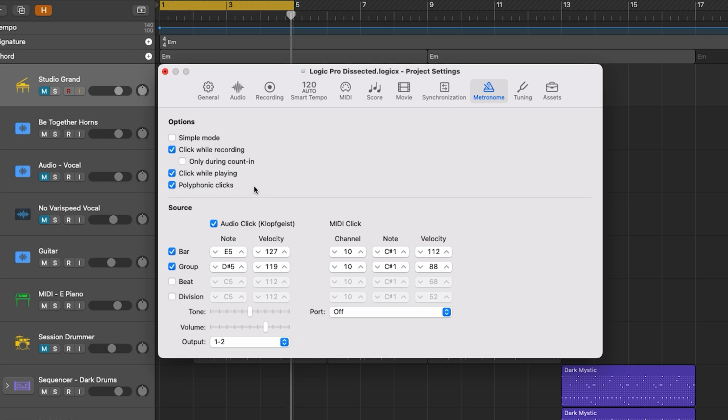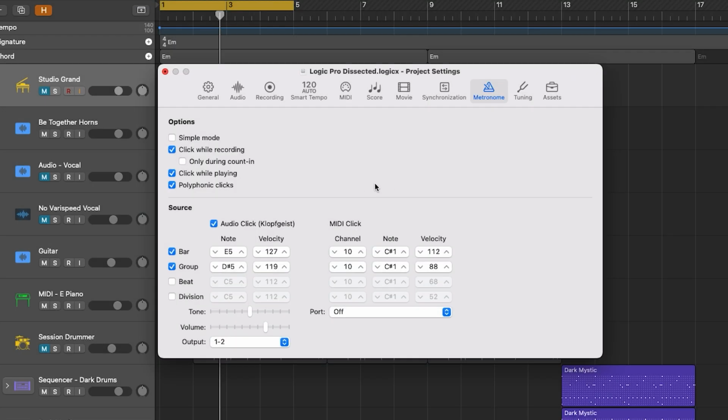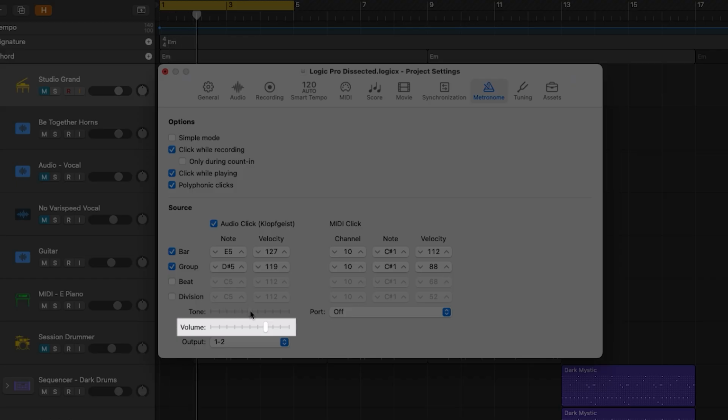Below these rhythmic value settings, we have some macro controls for the click sound. The tone slider adjusts the timbre of the click sound. The higher settings sound more pitched like a woodblock or clave, and the lower settings sound less pitched and just more like a short click. Below that, we have a volume slider to quickly adjust the overall level of the click track.